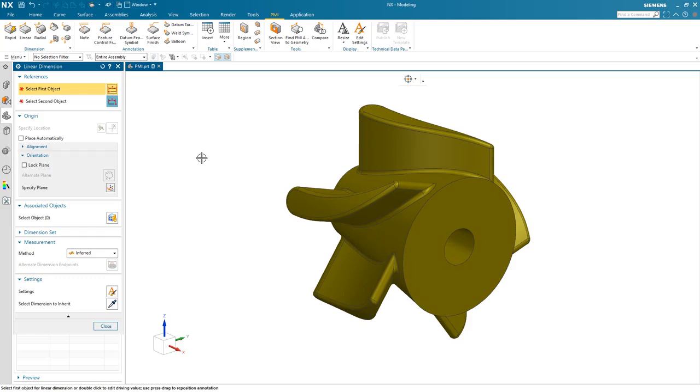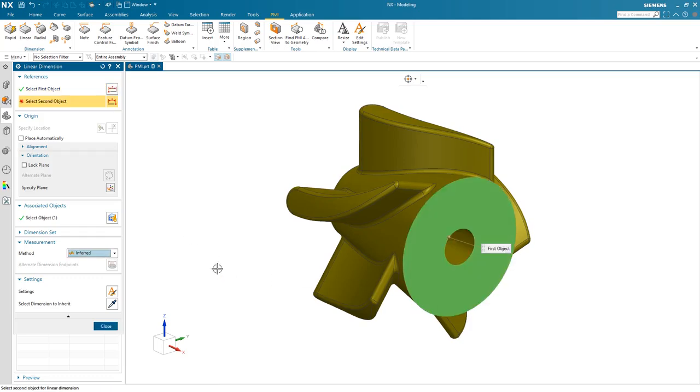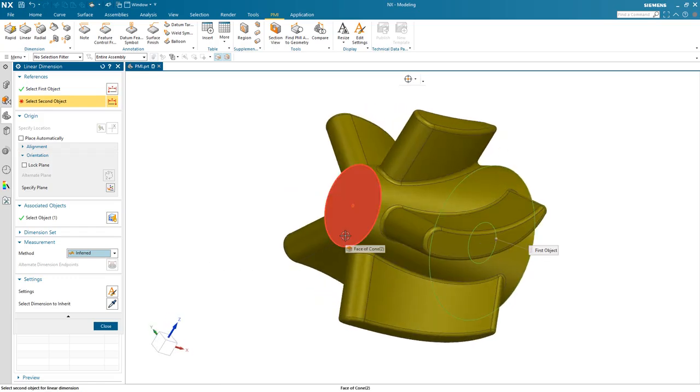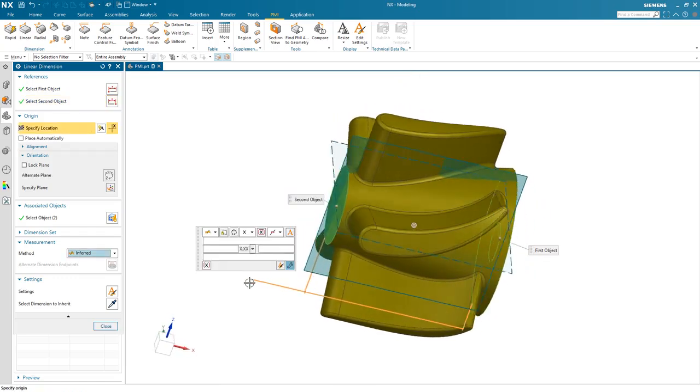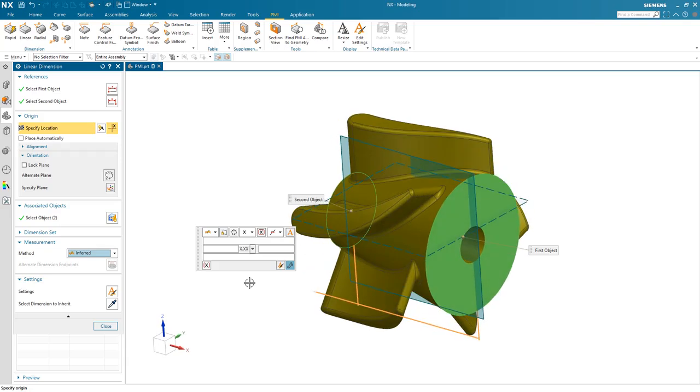Once I go into the linear dimension tool, I can determine the type of measurement. Notice method is set to inferred. Here I have horizontal, vertical, point-to-point, perpendicular, as well as cylindrical. In this case, I'm going to leave this on inferred, and I'm going to pick the two elements I want to dimension between. I'm going to pick this face and this face.